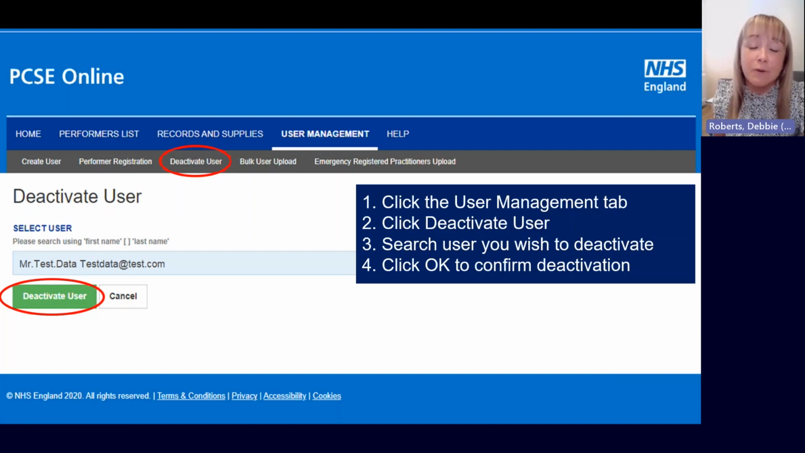So again, really simple. You just click into your user management tab, and then you will click deactivate user as shown at the top. You can then enter, I think you can put the first name, you can put the last name, you can put the email address or the username, and then simply just click deactivate user, and then that will confirm that your user has been deactivated.